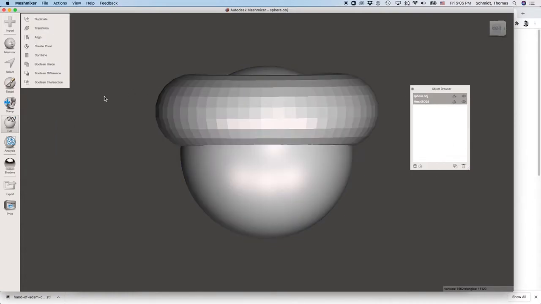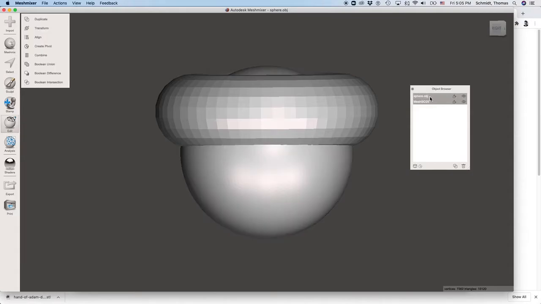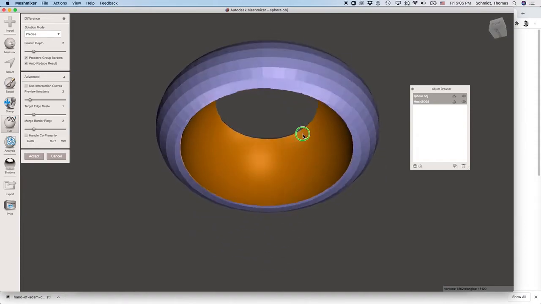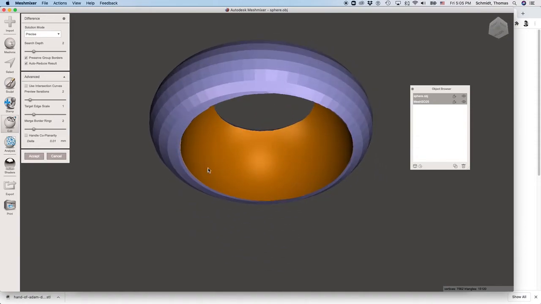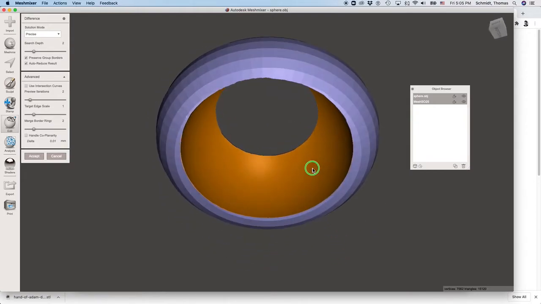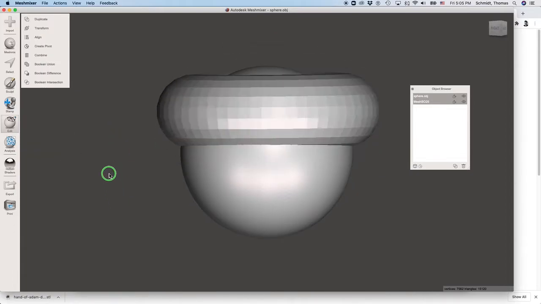So I'm going to select the torus first, and then I'm going to shift and click the sphere. And now I'm going to do a Boolean difference. And what you'll notice is it's kept the torus, and it's using the sphere as the kind of shape to subtract from the torus. So that's Boolean difference. And then lastly, we've got Boolean intersection.